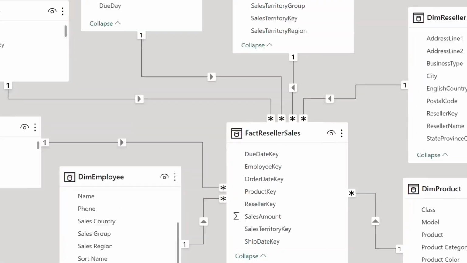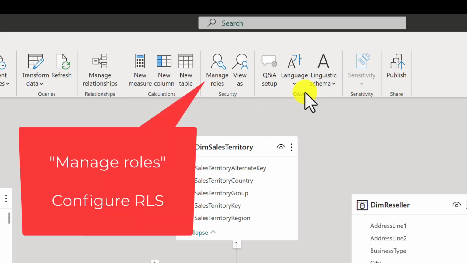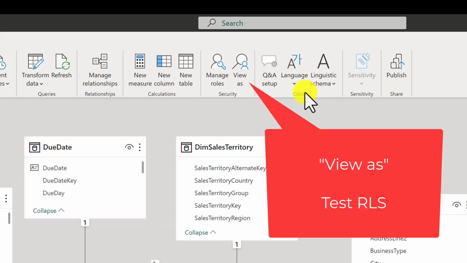In the model view, the row-level security features are visible in this section labeled Security. In here, you'll find 2 buttons, Manage Roles and View As. The Manage Roles feature will give us everything that we need to set up our filtering, while the View As feature will let us actually role play as one of our employees to test the row-level security and verify that it works correctly.